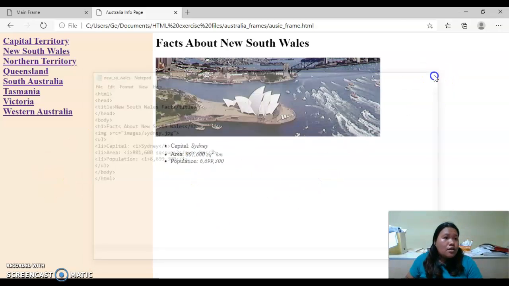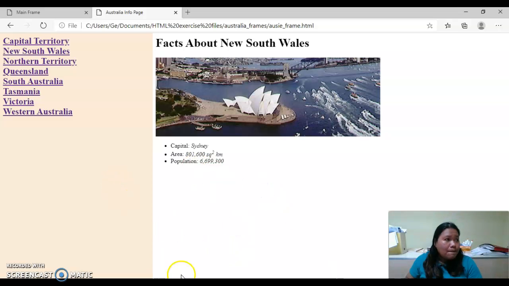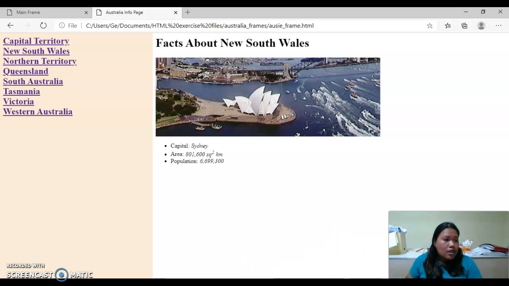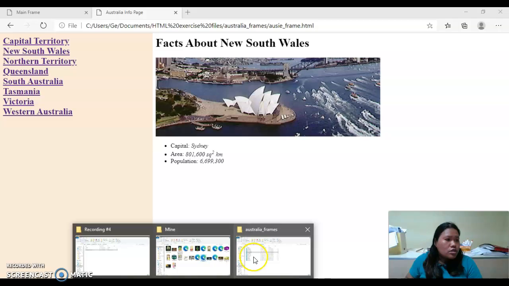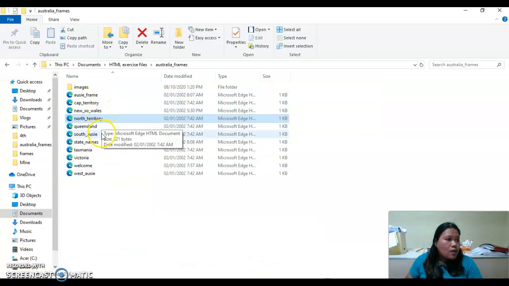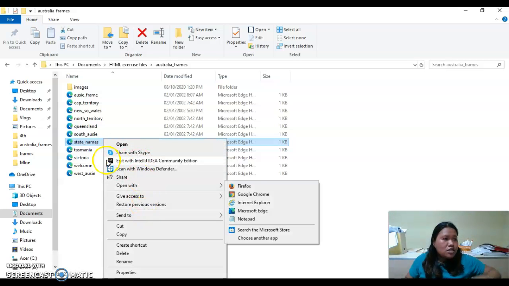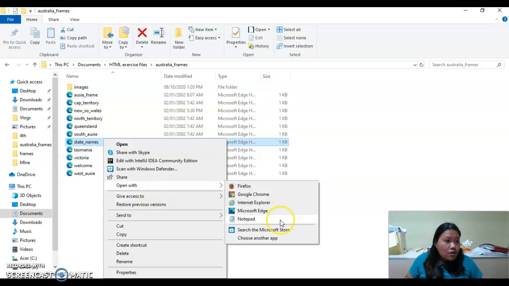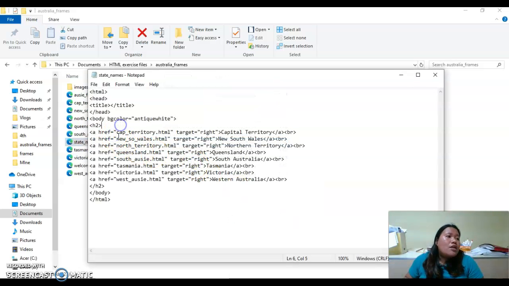So here. And in the last part, you should make the states. State names. Okay? So this state underscore names is the page that I'm calling to display on the left side. So here, notepad. Again, as I have said, this is the web page that contains everything, the links. So make sure to have this.